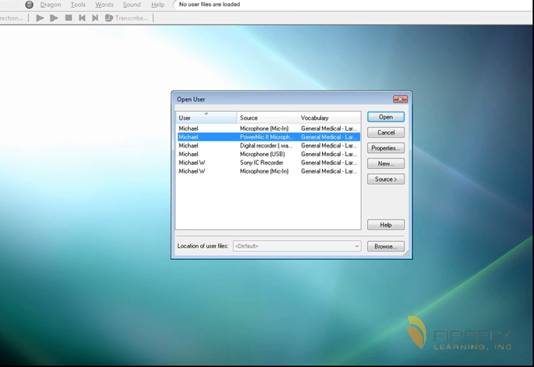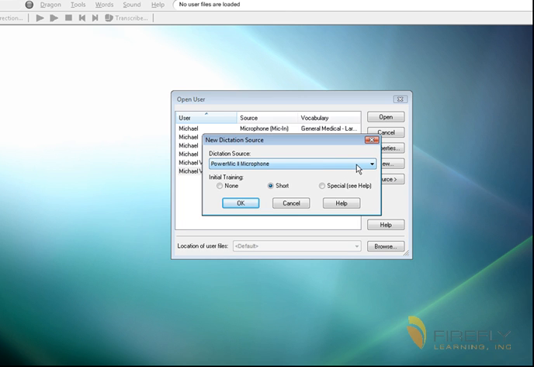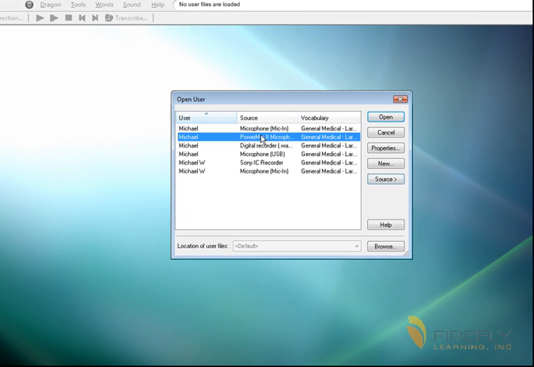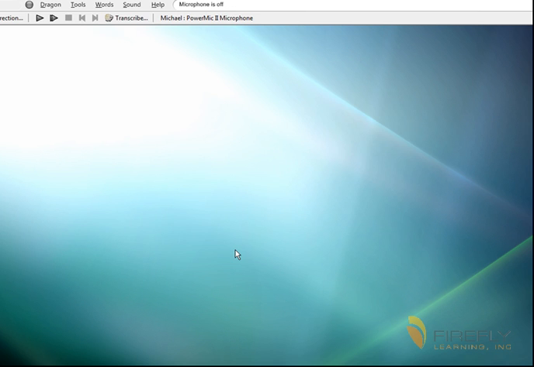In order to use the PowerMic II with Dragon Medical 10, you need to be working inside of a user profile that has PowerMic II listed as its input source. You can add an input source to an existing user profile by selecting the profile and then clicking on Source. Then click New. Make sure you have a PowerMic II microphone selected. For best accuracy, go ahead and do some short training. I'm going to cancel that now and select a profile that I have already set up using the PowerMic II and say Open.